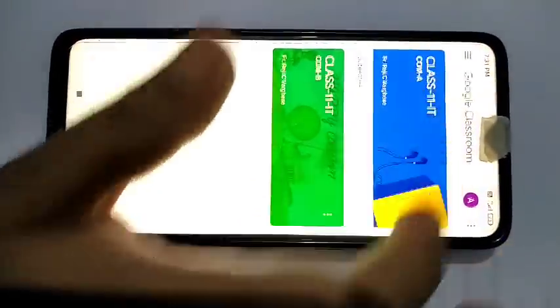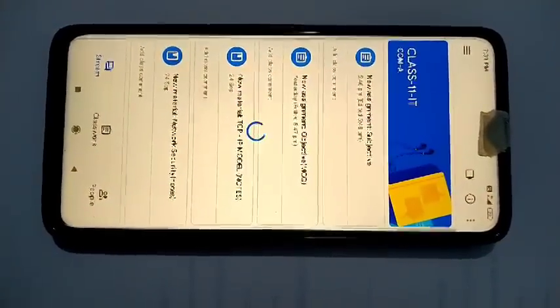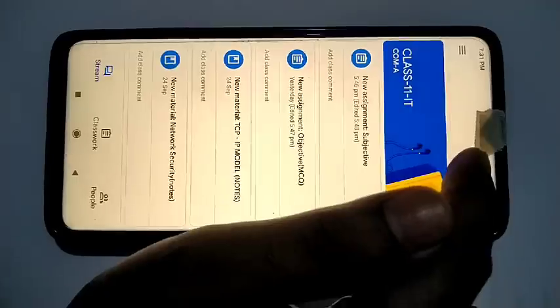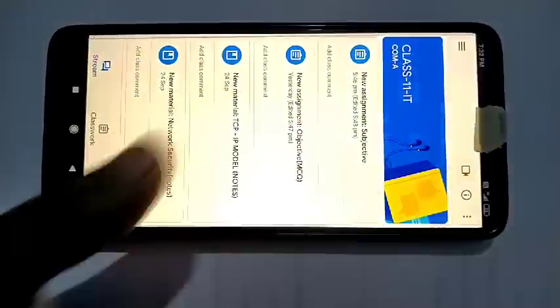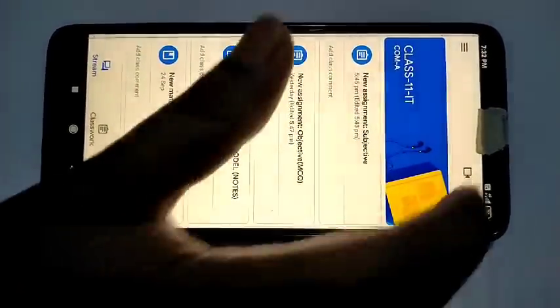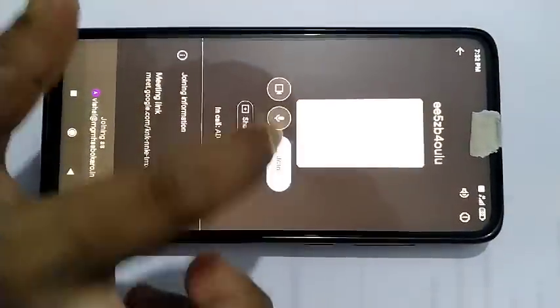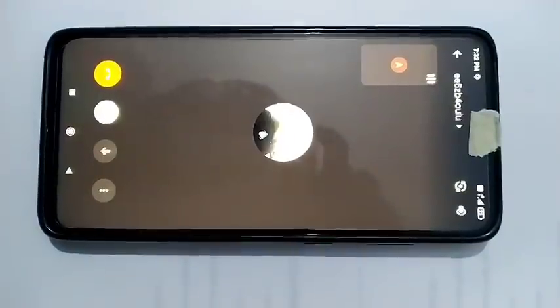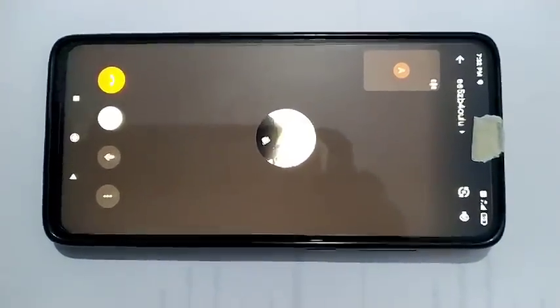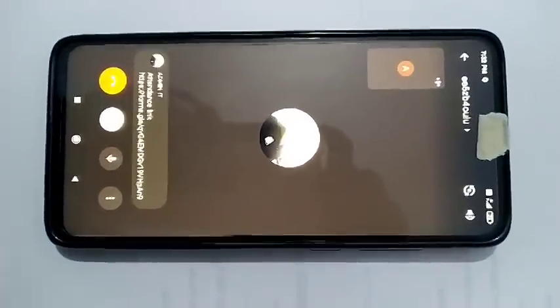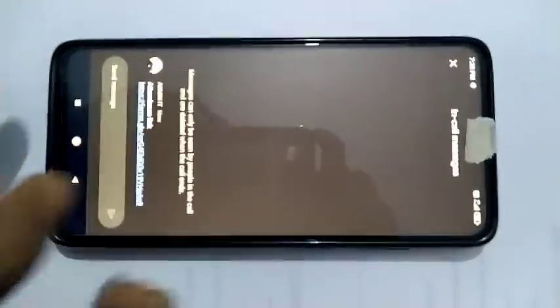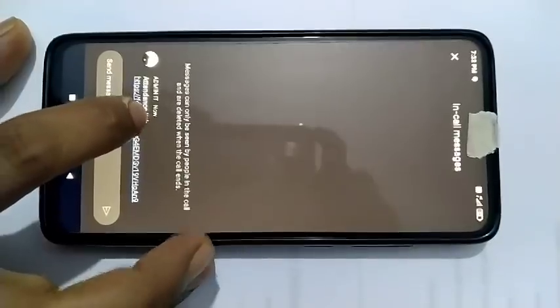Just go into the class in which you are having the examination. Then after going to the class you will have the Meet link. You will click on the Meet link. After getting connected you will click on join. After joining the meet you will have the link for the attendance, and keep in mind this link is activated only for 3 minutes. You have to mark the attendance within 3 minutes.